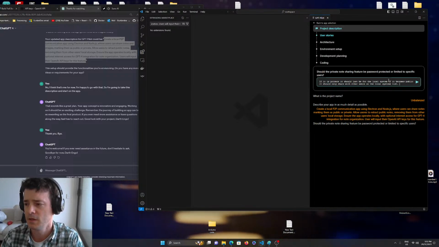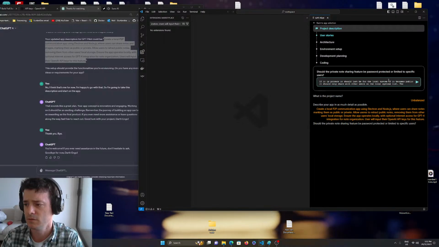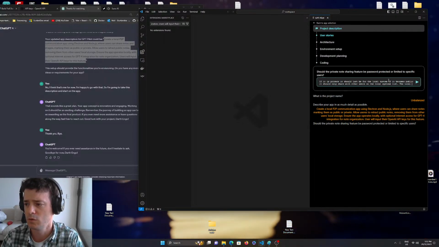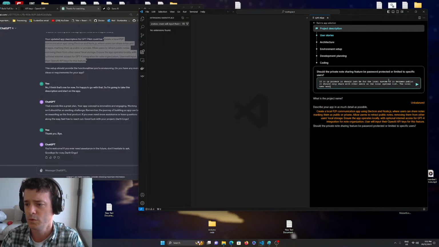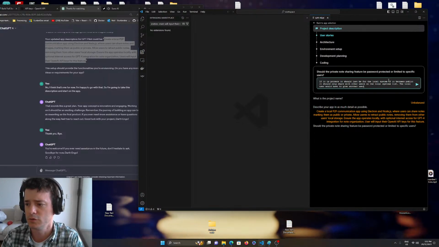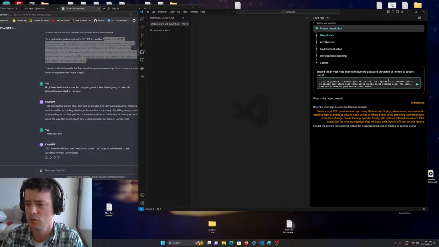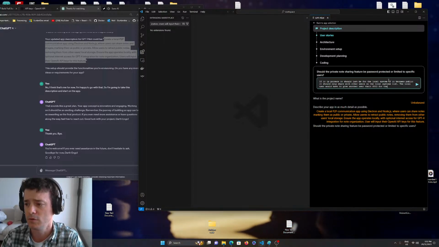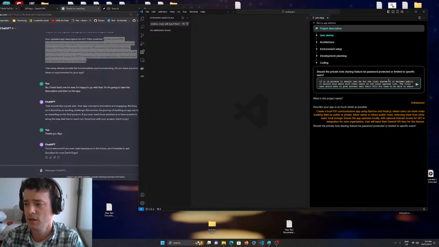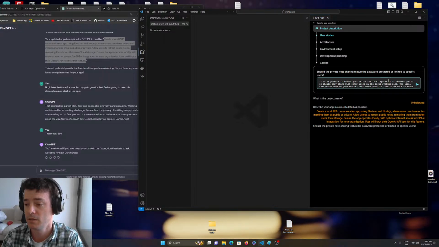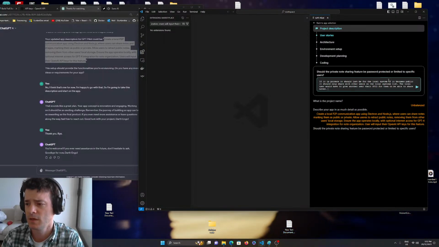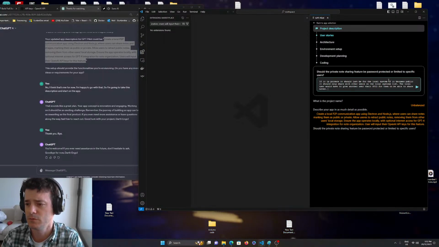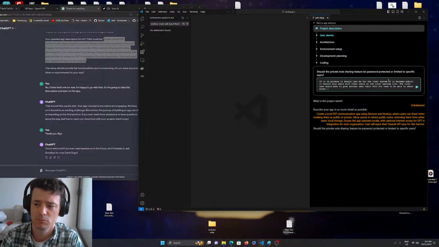The local user would have to give another user their UUID for them to be able to share notes. So, yeah, okay.